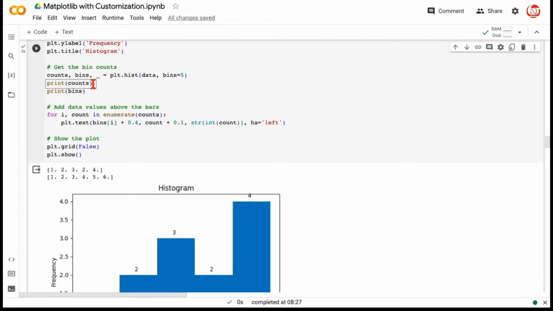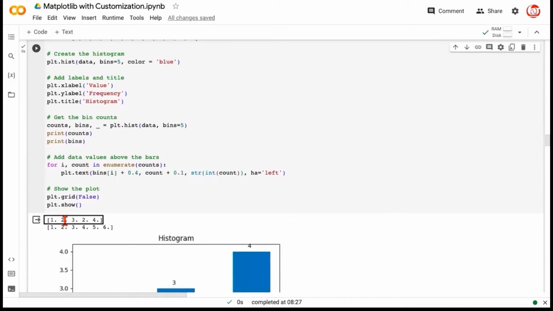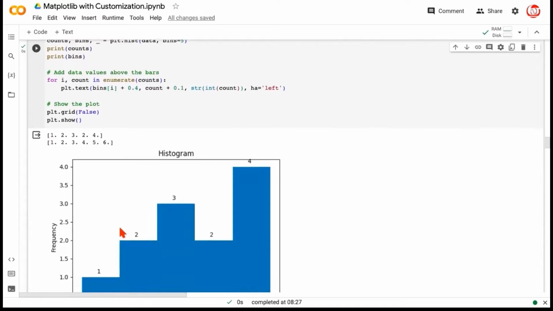This counts thing that you see that we printed here just represents the number of times, or frequency, of the values in each bin. For example, we had 2 values between 2 and 3, so it says 2 as the count or the frequency. And what does this bins print? This simply prints the boundaries, which is 1, 2, 3, 4, 5, 6. That's how our data was.